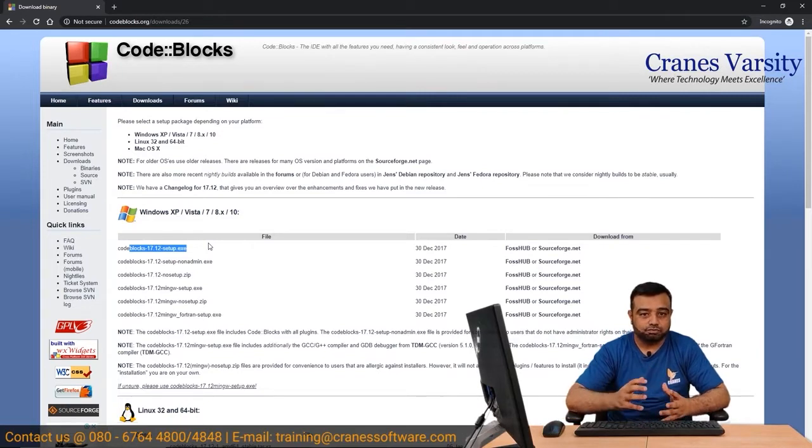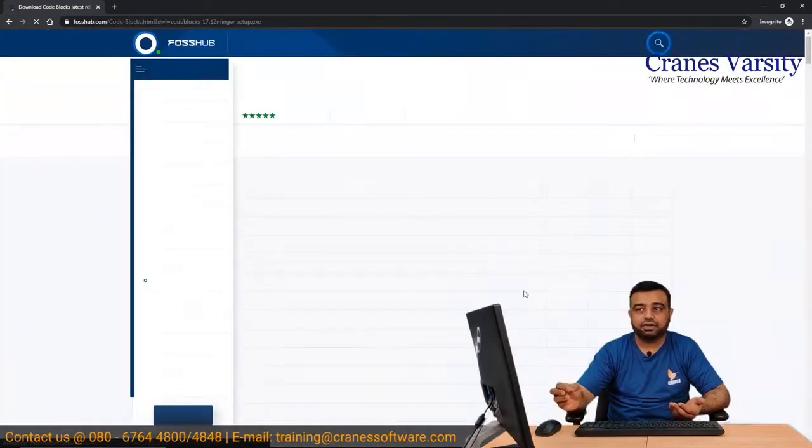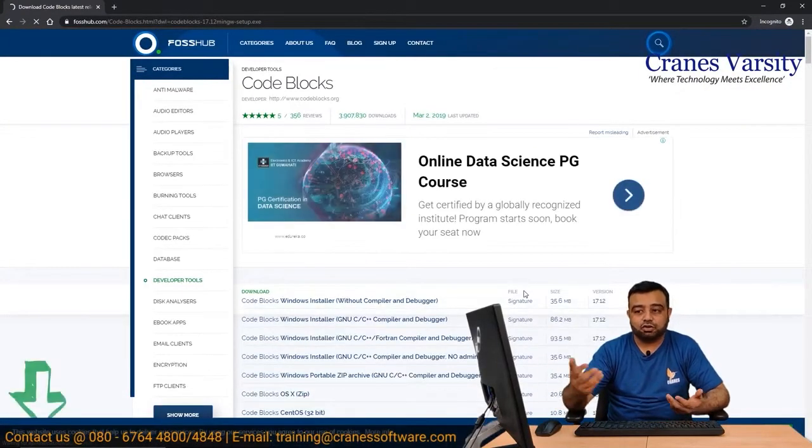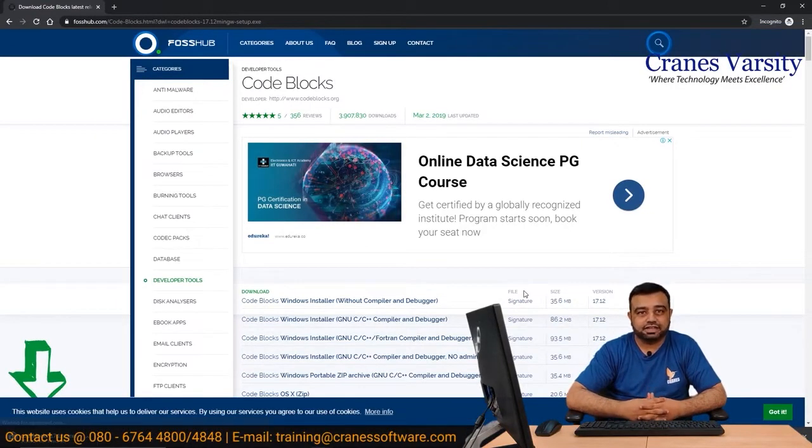But since we do not have any other compilers, we are going to use Code Blocks itself with the compiler. So we would like to select this Code Blocks with MinGW setup. This comes along with the GCC compiler, or you can just say the MinGW compiler, and there are two different locations from where you can download it: FossHub or SourceForge. You can use any of them. Just click here, and it should start downloading automatically. It should take a few seconds, depending upon your internet speed.